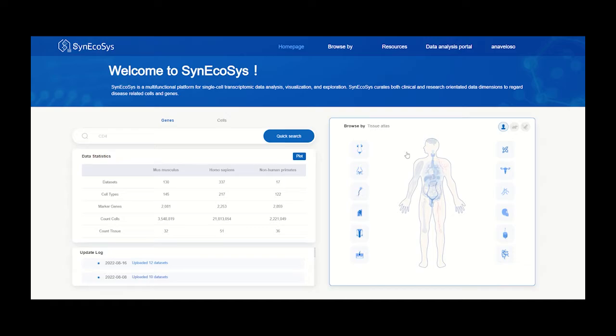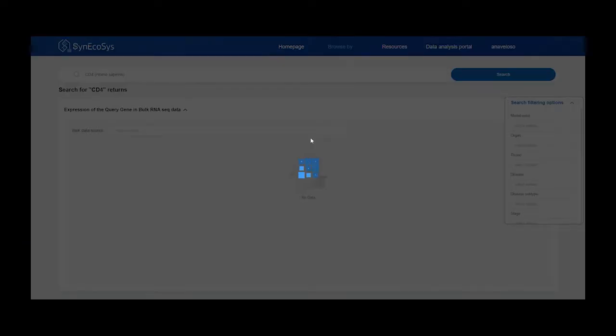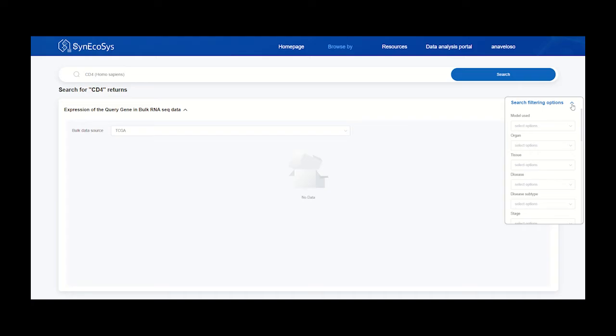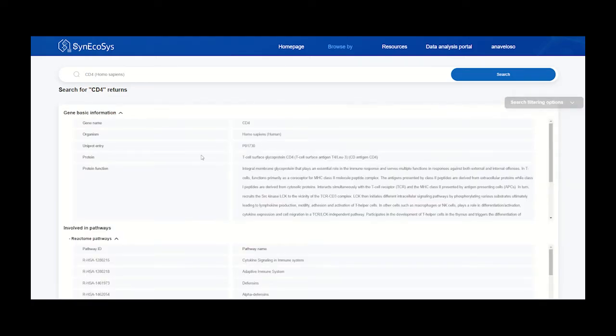You can search the database by genes. Just type the gene of interest, select the correct species, and then perform a quick search. Here, you'll have the gene basic information, such as gene name, species, and protein function.